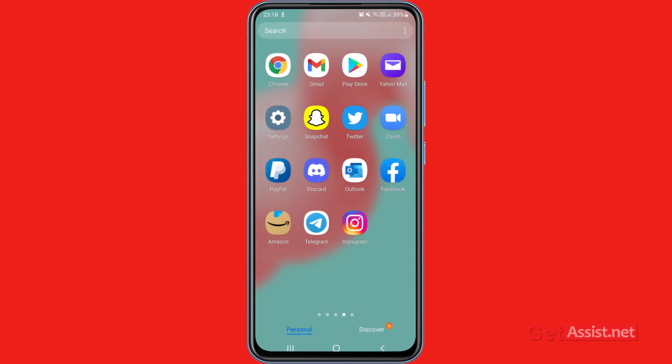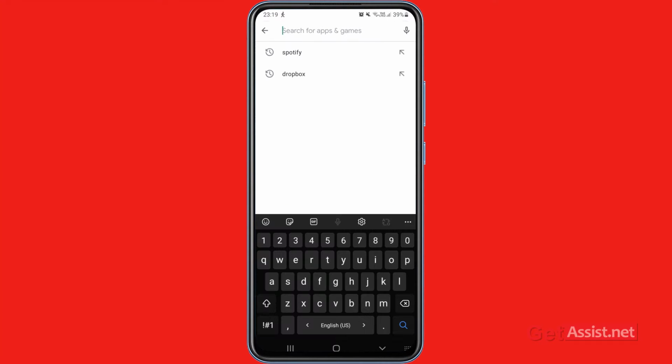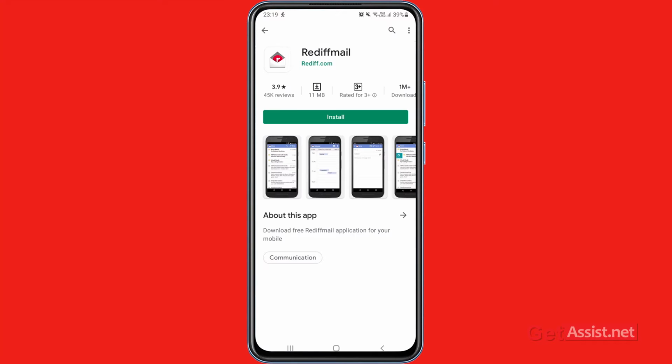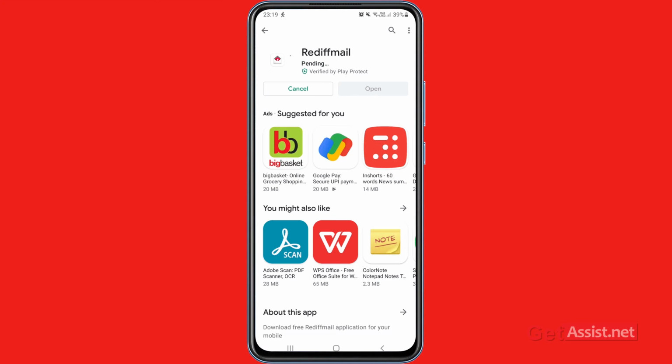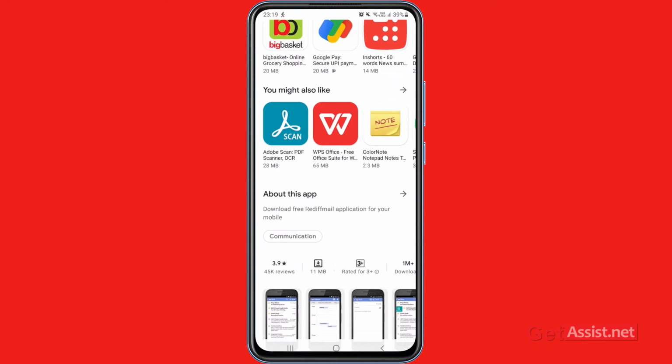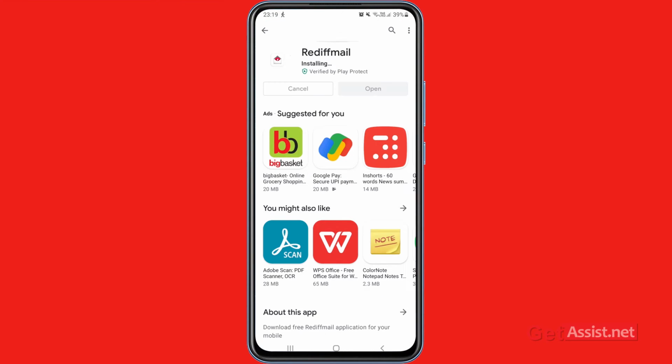So to create a Rediffmail account using your mobile device, you have to go to Play Store, and then search for the Rediffmail app. Now you have to simply install it on your mobile device. And once it gets completely installed, press open.